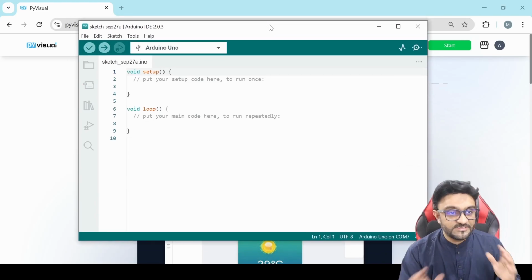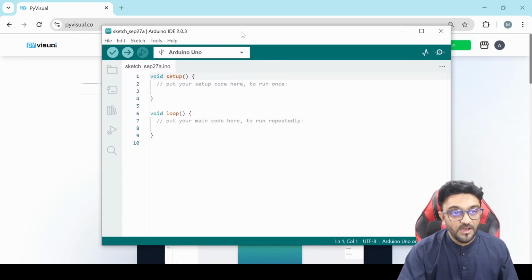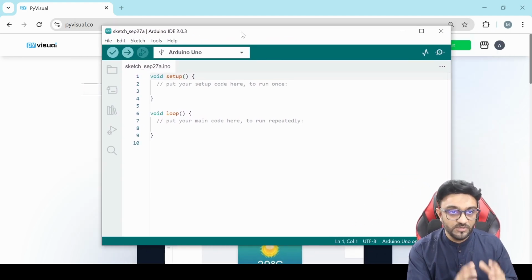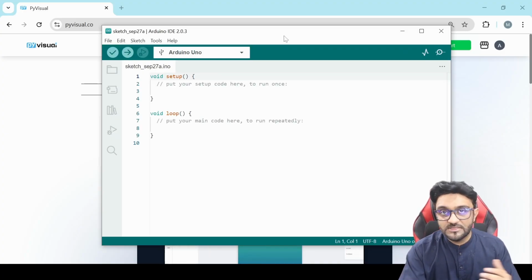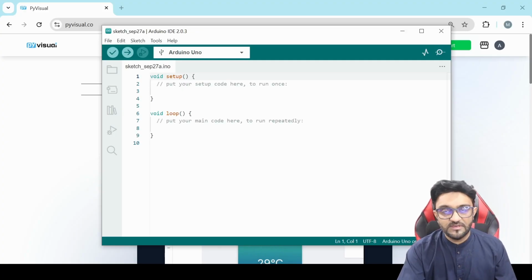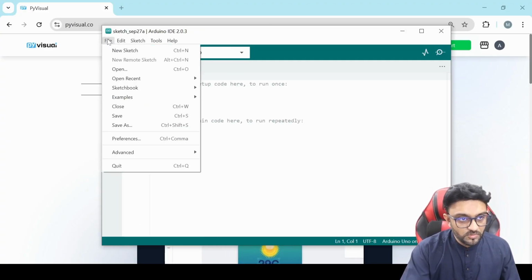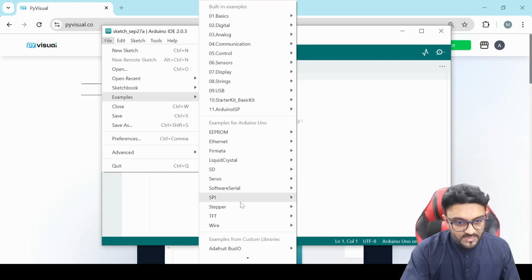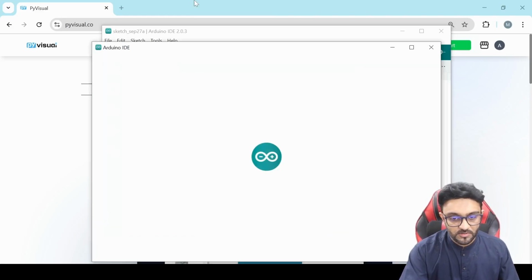Okay, in the second part, what we have is the Arduino IDE code. So how exactly does that work? We have already installed CV Zone, which we will be using to communicate. Now, if you haven't done that, you should go back and check the installation part. So we will go to File and we'll go to Examples and we will go to CV Zone. Here you have Get LED and Send Potentiometer. So we are working with LED, so we'll click on Get LED.